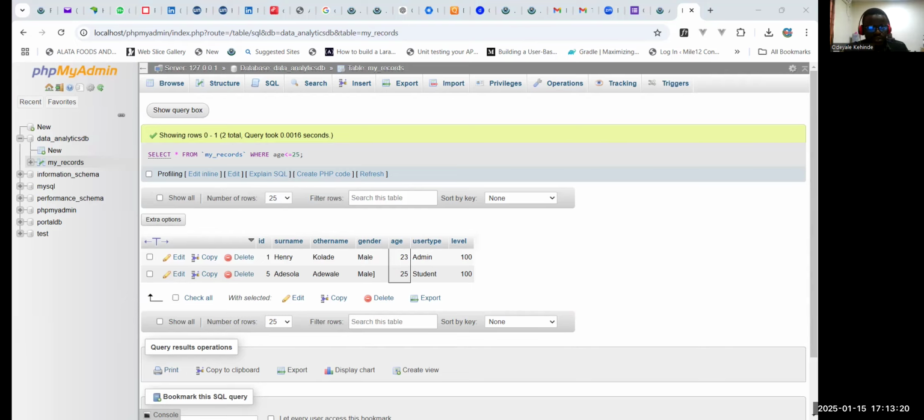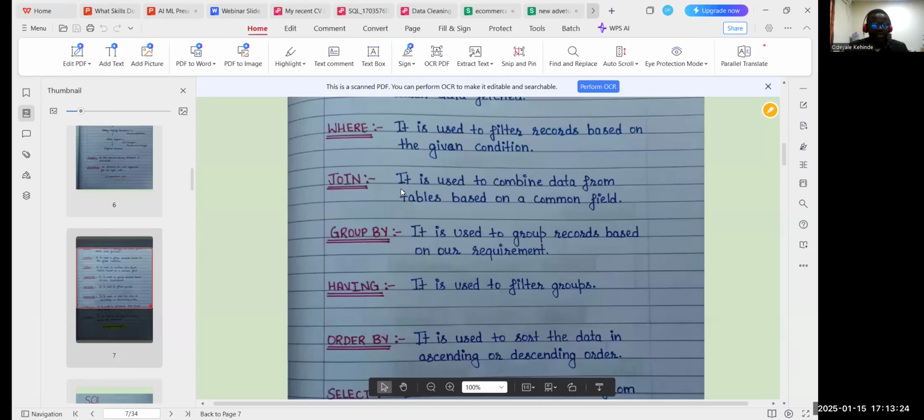So if I want to use a join command, you must have two or more tables, and each table must have a particular column with the same value. For example, if you have an ID in one table, the second table must contain the values you have in that ID in the first table.